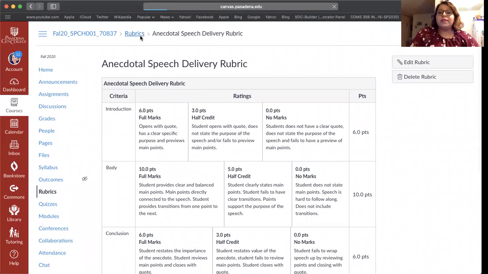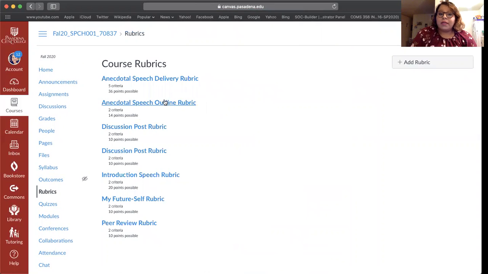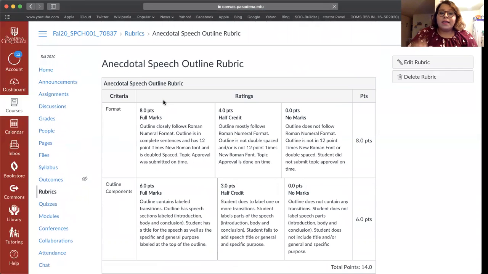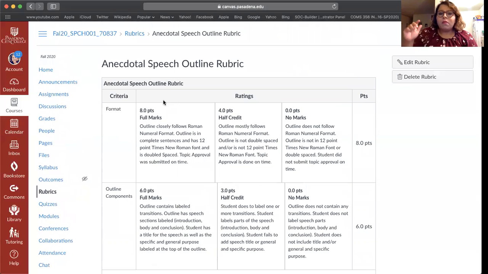Going back to the rubrics, let's go over how your outline is going to be graded. Like I said, I will be posting an outline template and a sample speech, so make sure to check those out to see what your speech should look like and how it should be outlined. So for the outline, I'm going to be looking at the format, meaning that it closely follows Roman numeral format. The outline that I will be posting as a sample does follow that Roman numeral format, so just follow that exactly and you will be following the format.